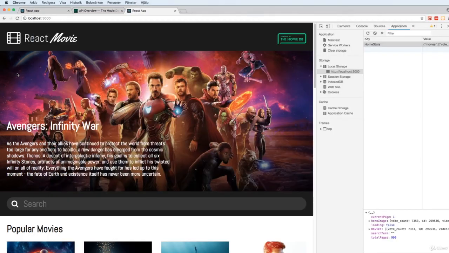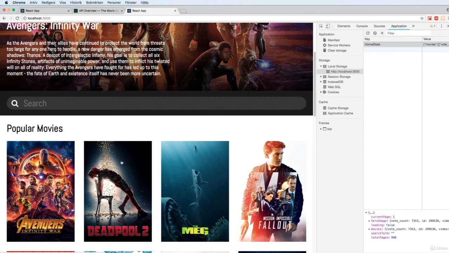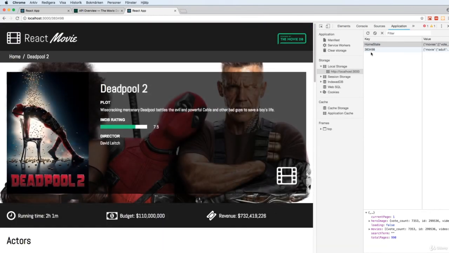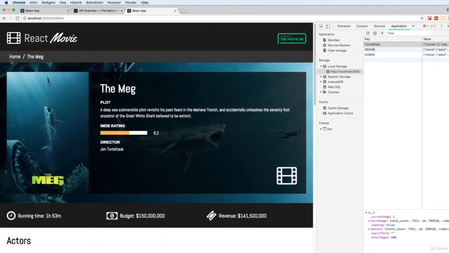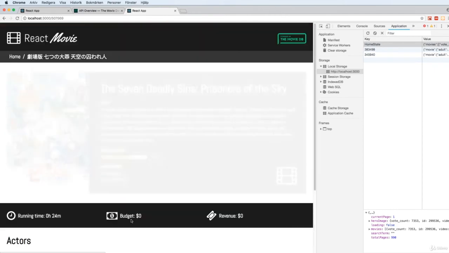Well, we go back to our app. We go into movie here. And as you can see, it saves to the local storage. And it will add all the movies that we visit.